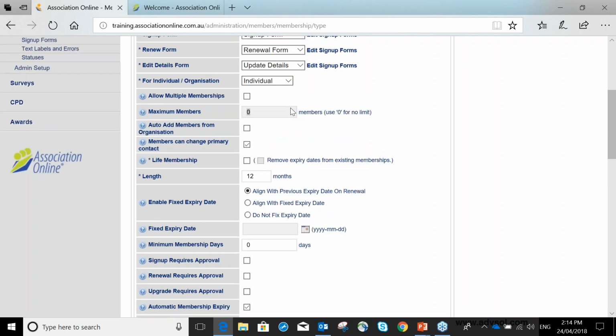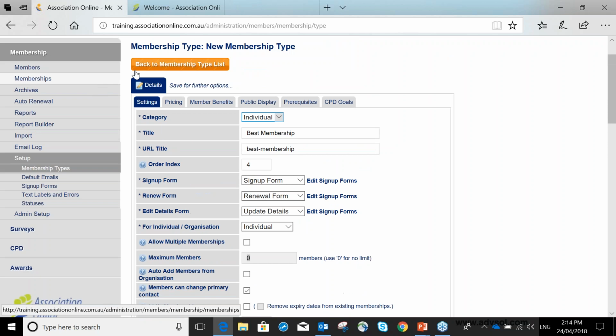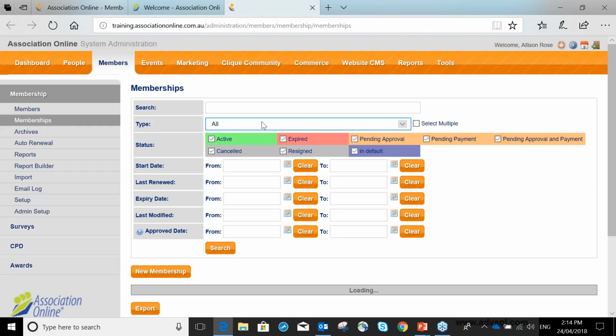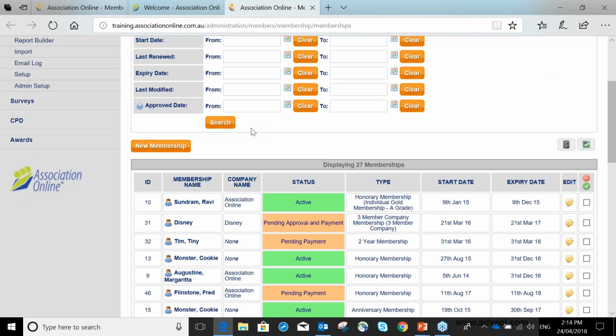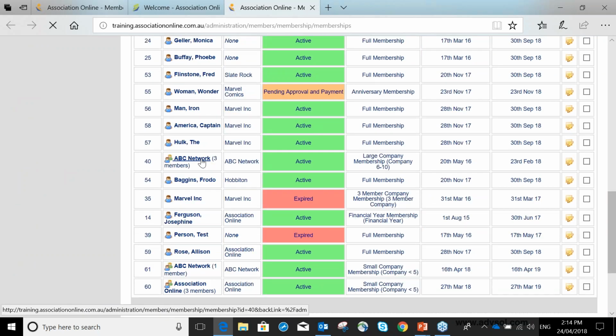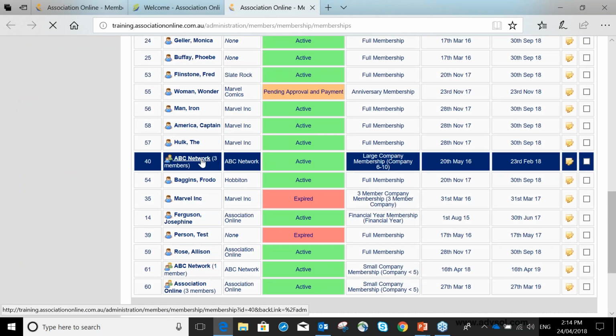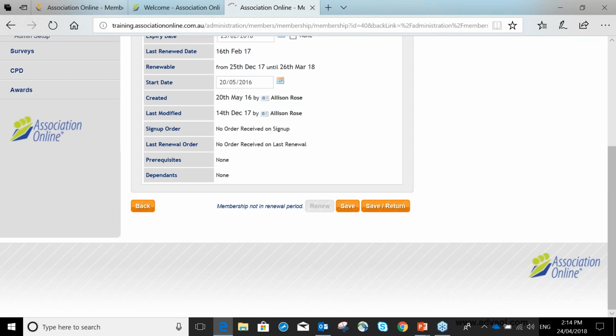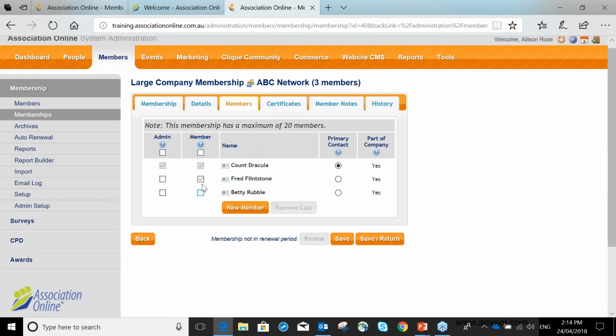I'll show you an example. I've got an organisational membership in here called ABC Network. This is a company membership. If I look at the list of members on the members tab, actually they weren't a member before. I'll just save that. Sorry, this was what would happen.